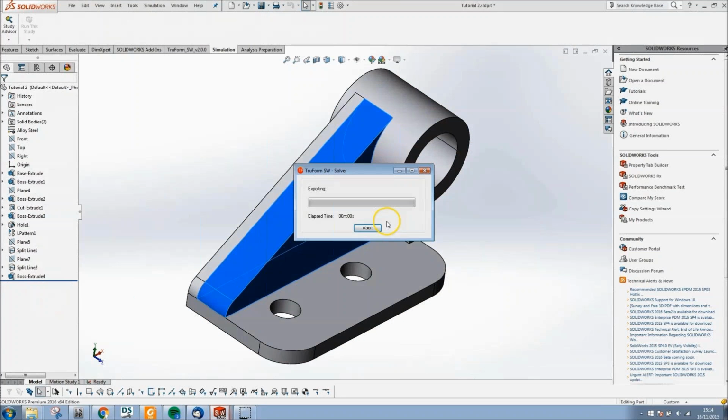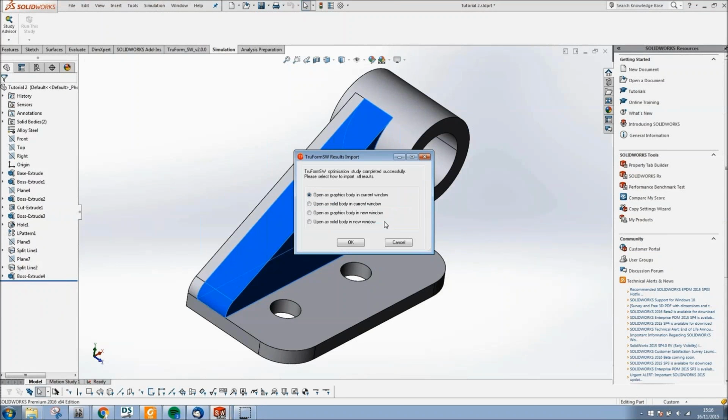Again, we'll run a course optimization for this tutorial example. These examples that I'm demonstrating as well, they're part of the tutorial set that's available if you want to work through and have a go of TruForm SW.